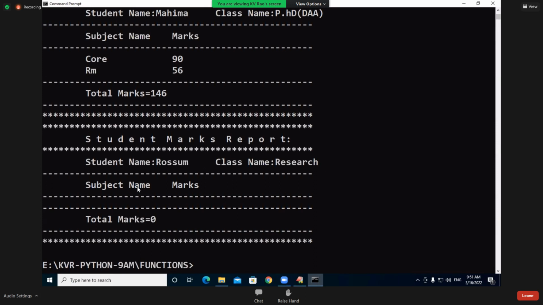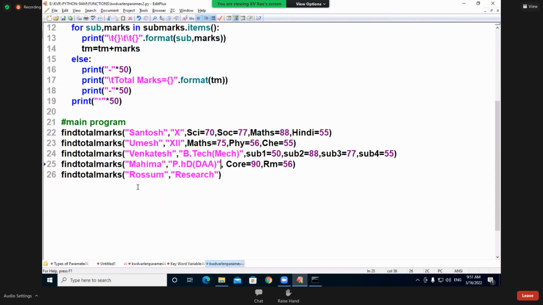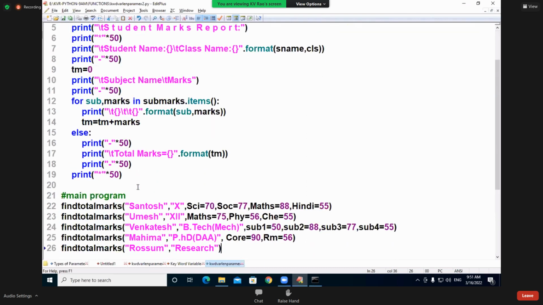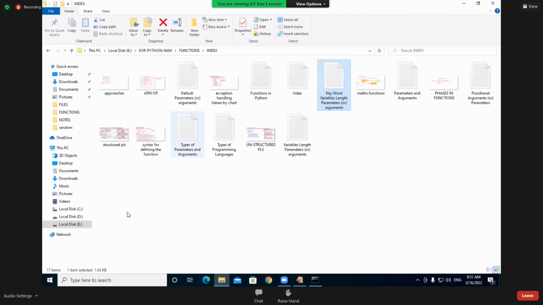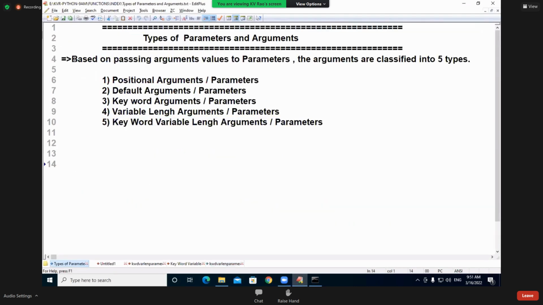Did you understand? Right. Students in the online, is this concept clear? Is this concept clear or not? Right. So we understand this type of things. So if you have a glance at this place once, my dear students, in the beginning days, you see, all of you understand now, based on passing argument values to parameters.